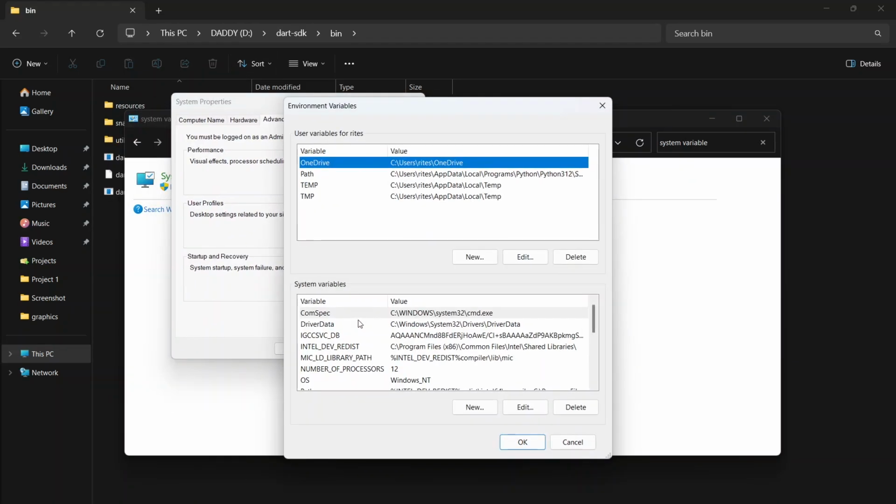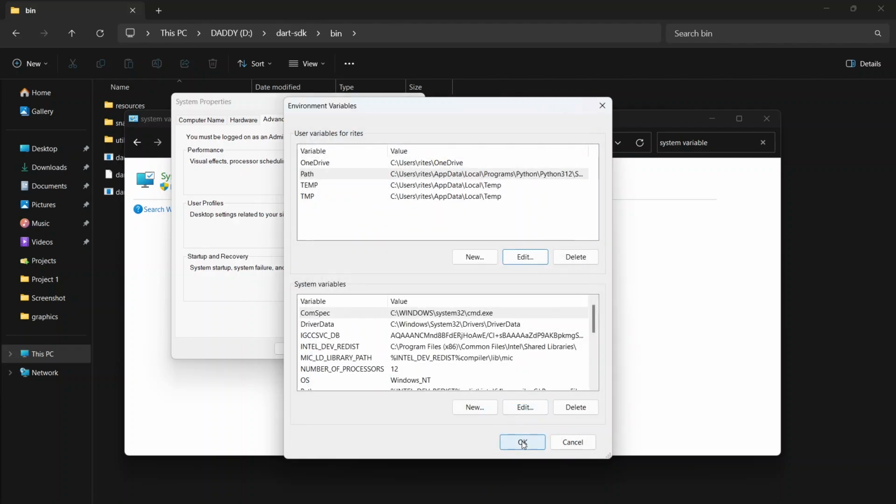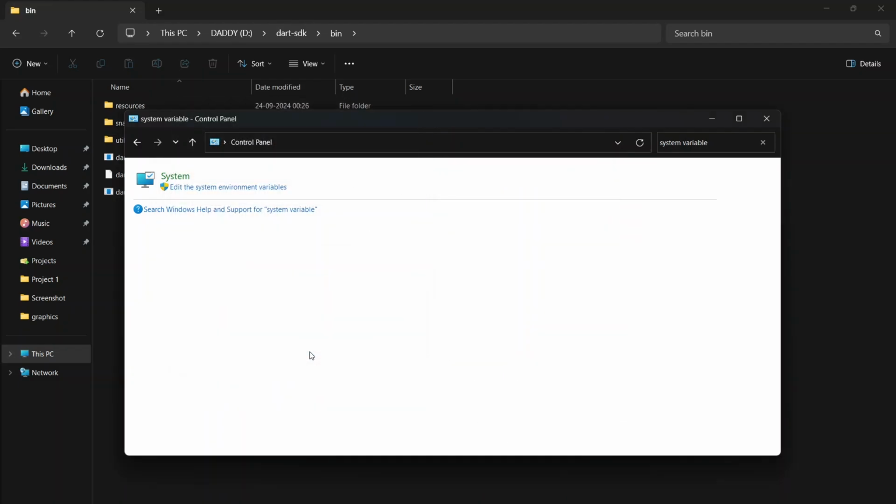Just go to environment variables, and on the path, you click it and click edit. I have done this. I will just delete the one that I did before, and I will click it again. Just click on new and paste the address that you have copied, and that's it. Now just click on OK from here, and again click on OK, and again click on OK, and close this.